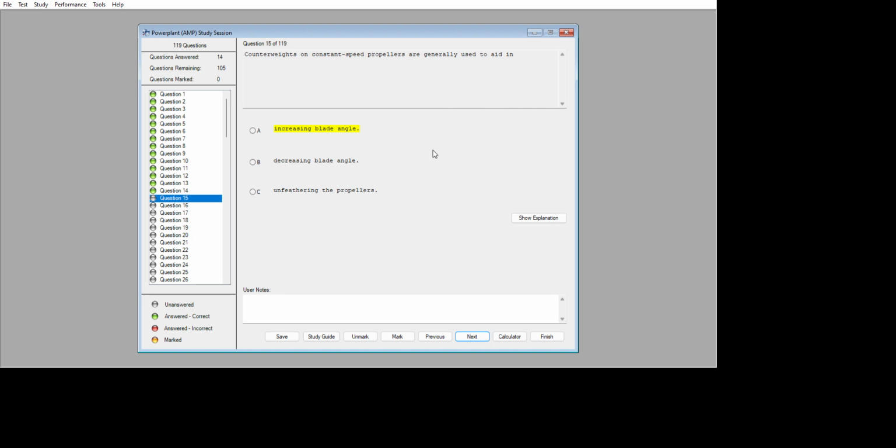Counterweights on a constant speed propeller are generally used to aid in increasing blade angle. Which of the following best describes the blade movement of a propeller that is in the high RPM position when the reversing action is begun? Low pitch directly to reverse pitch.